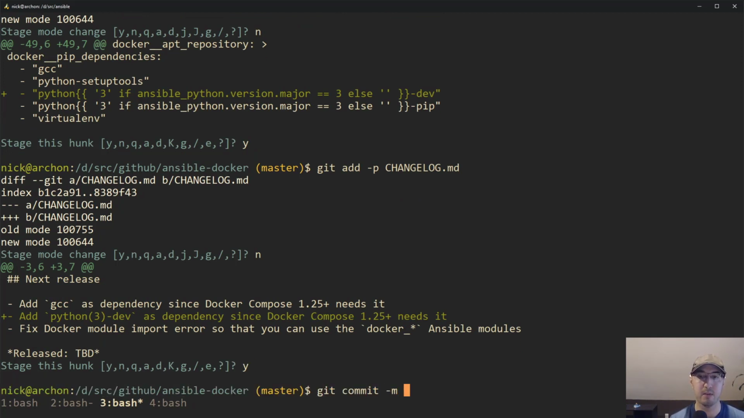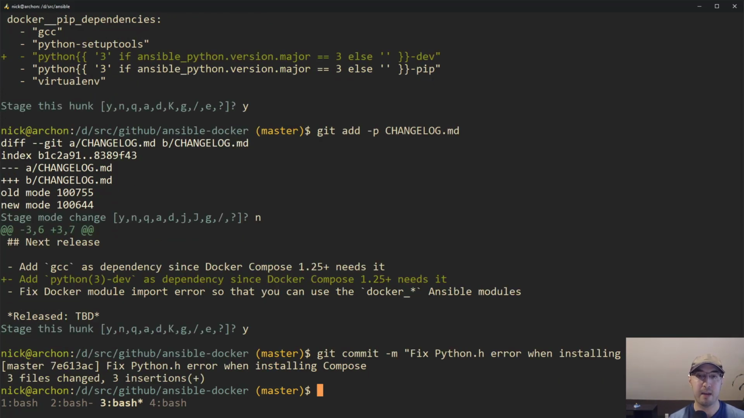Now we need to do our commit, which I actually forgot what we wrote a couple of minutes ago. What was it? It was something with the Python header error. So it was like "fix Python.h error when installing compose." Yeah, that was it. Fix Python.h error when installing compose, not Docker. Very, very important to proofread your stuff multiple times. Okay, so we got that going on.